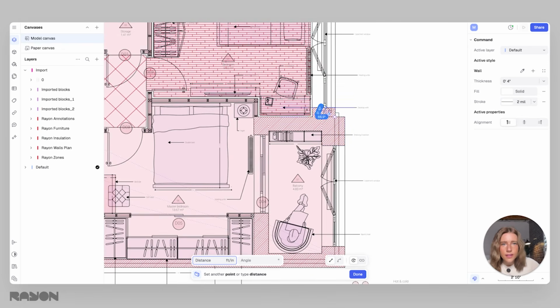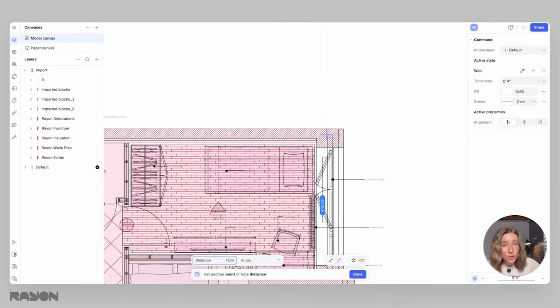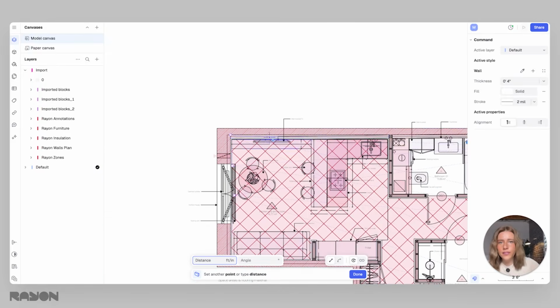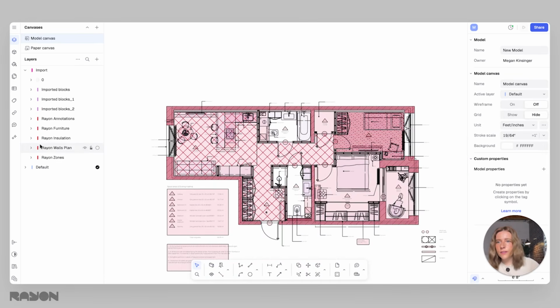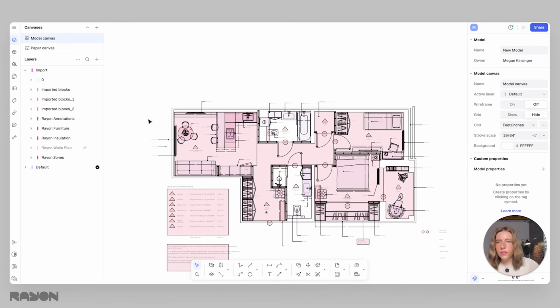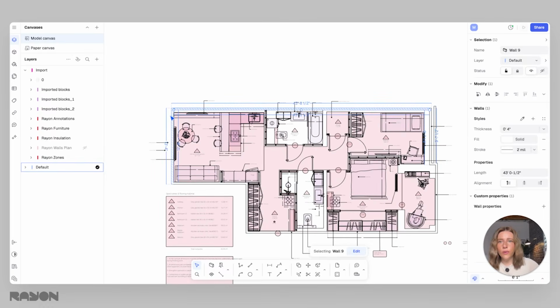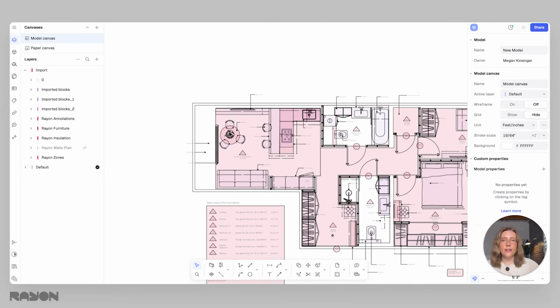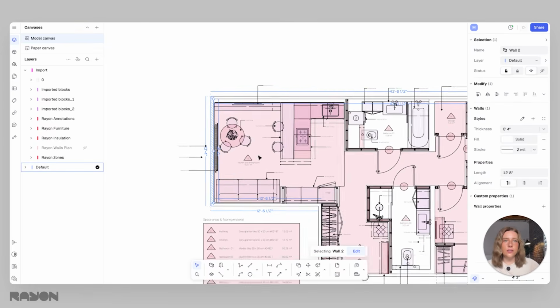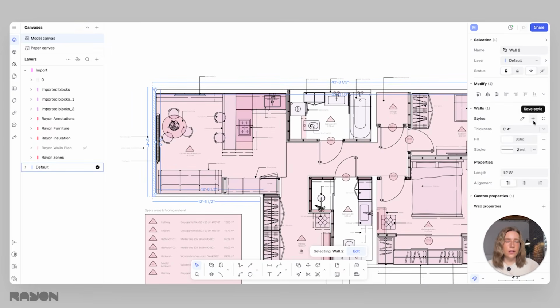So again, I'm just guessing right now. We can easily move these, so I don't have to be too particular with where I'm placing them. Let's see here if we do that. Now if I turn off my walls, you can see that I have all Rayon walls now. So I can easily move that.